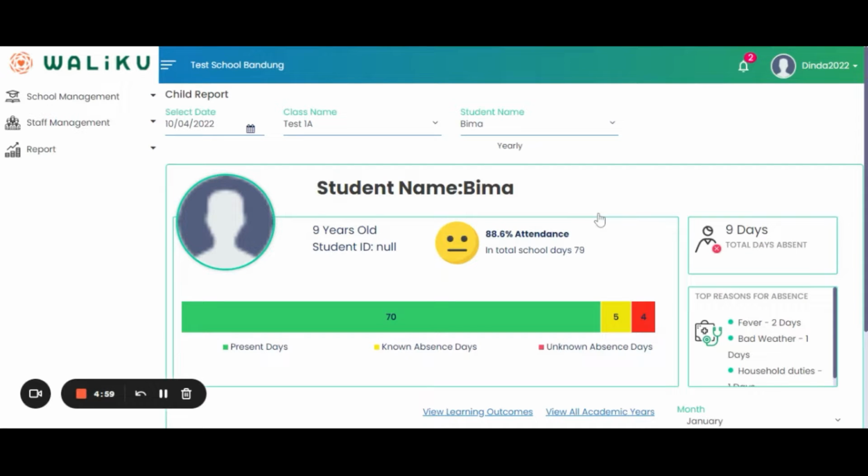Hi, in this video, I am going to show you how to check on the individual chat report on Waliku admin. To do that, you're going to log into Waliku admin as a school admin and then click on report and click on chat report.